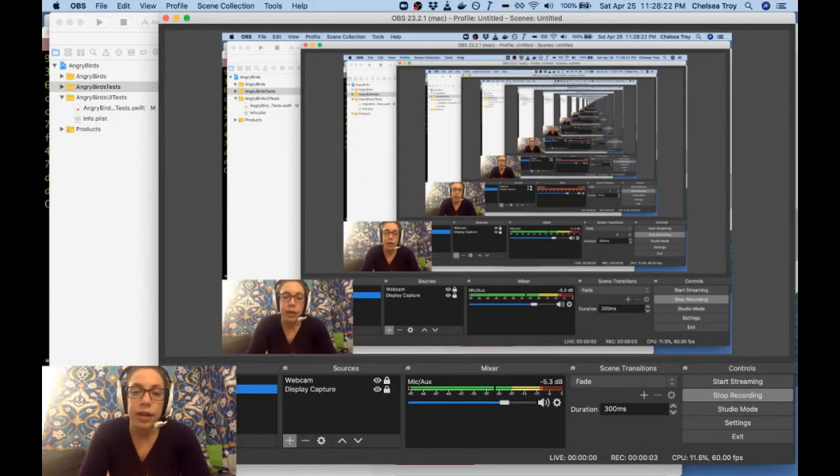Okay, so finally, I'm going to show you two additional types of tests that we can run on our iOS apps in Xcode. Both of these tests we'll look at in the Angry Birds UI Tests target, which we haven't touched yet so far.